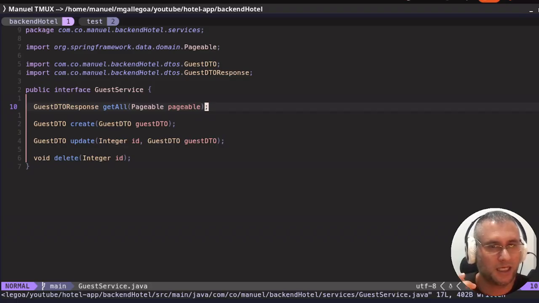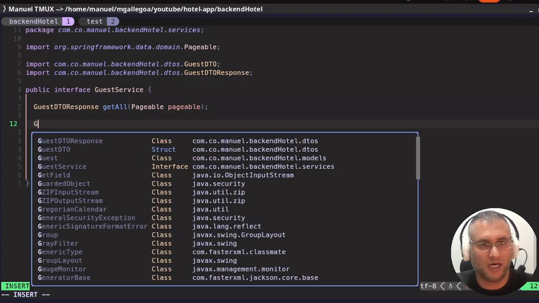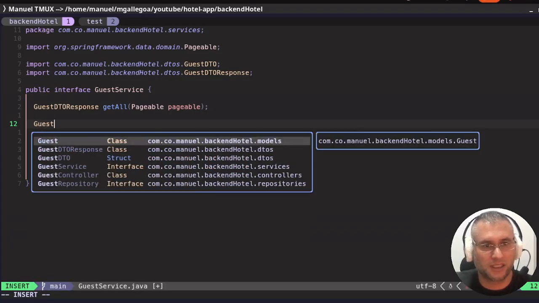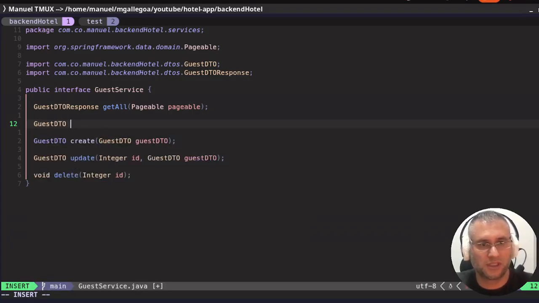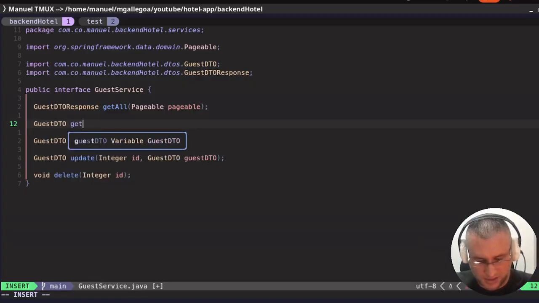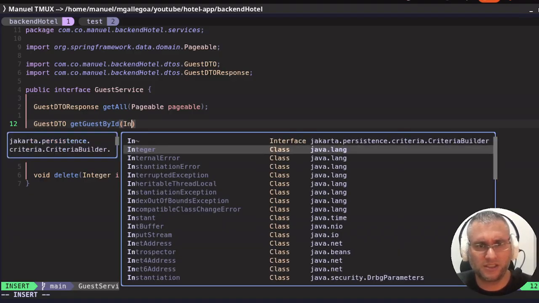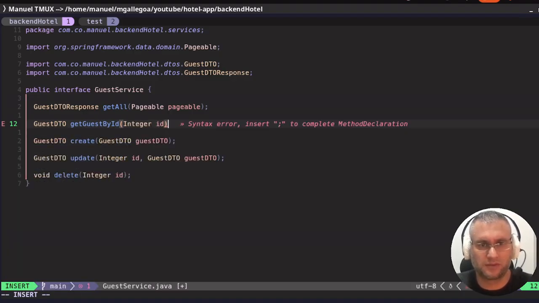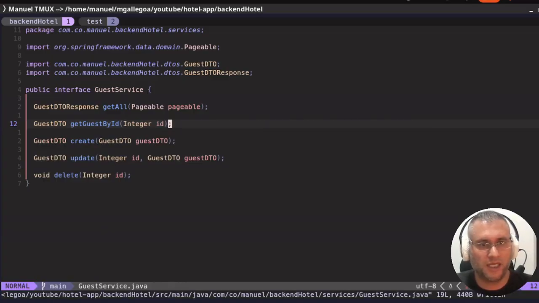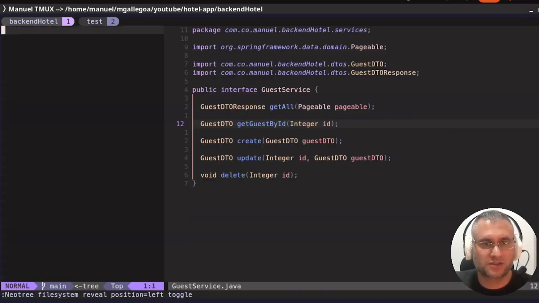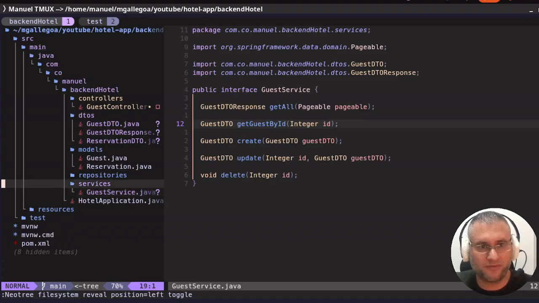I think that we will need a method to search for one GuestDTO, getGuestById. Let's create this method, and here I'm going to receive an integer ID. Okay, perfect. Now let's implement this interface.